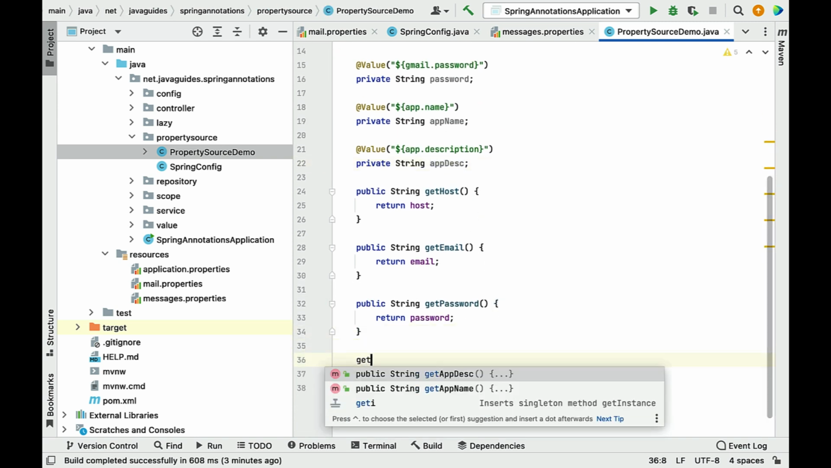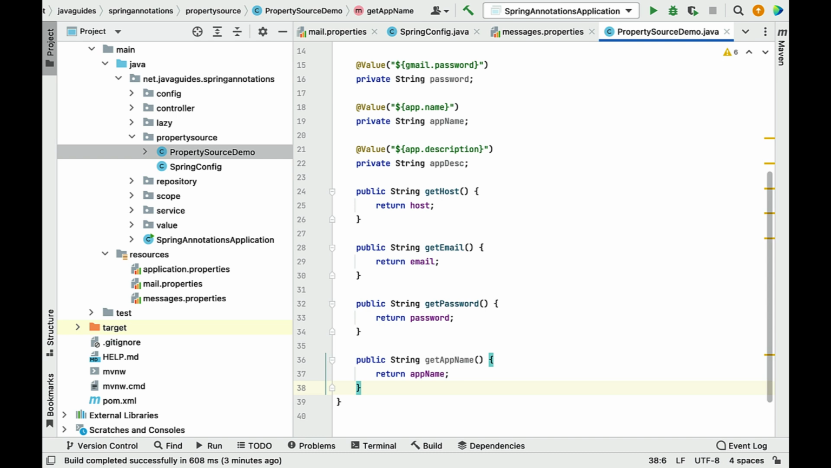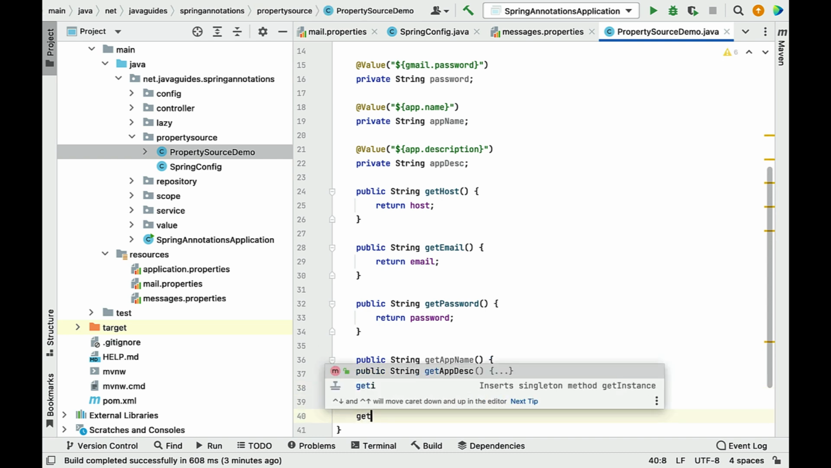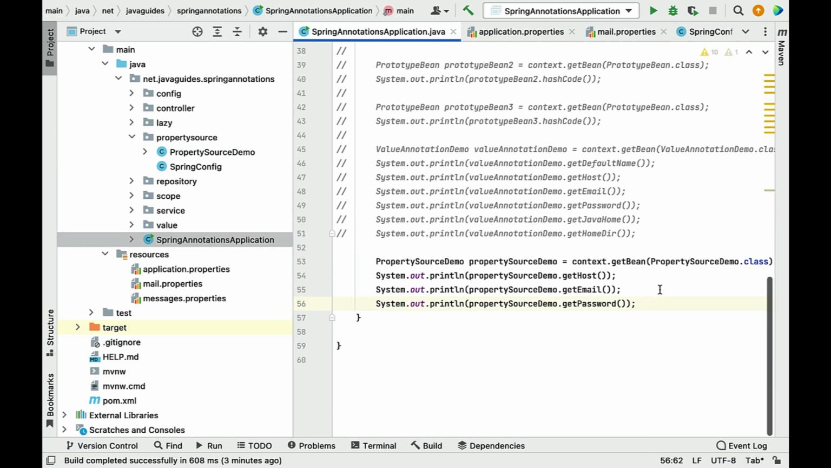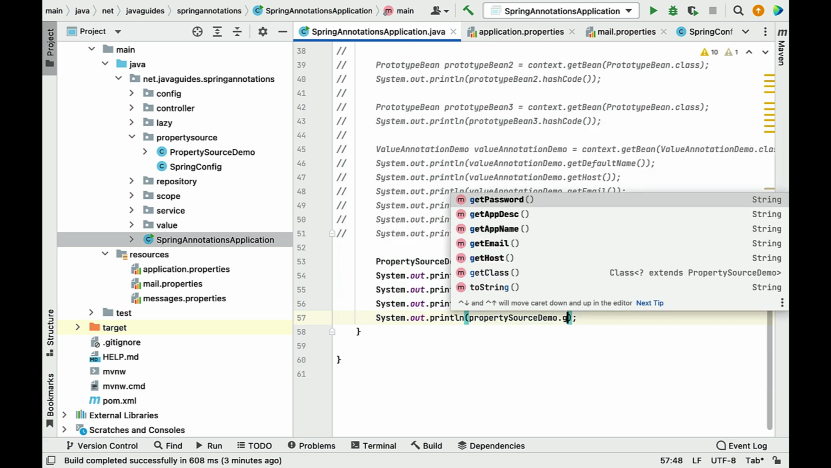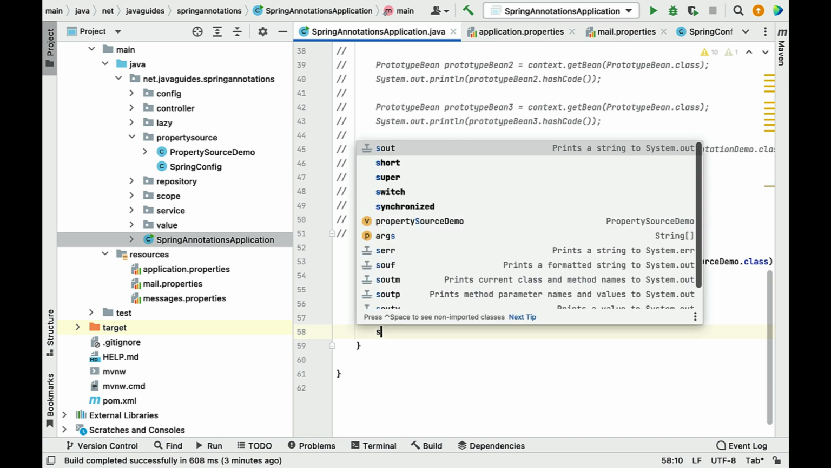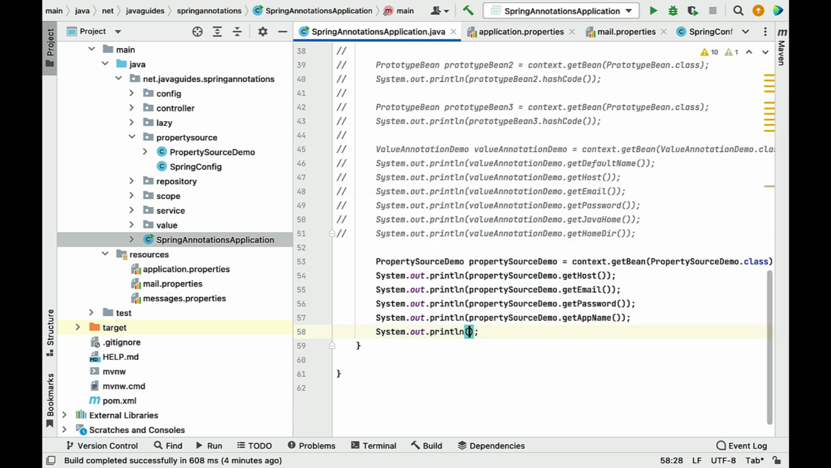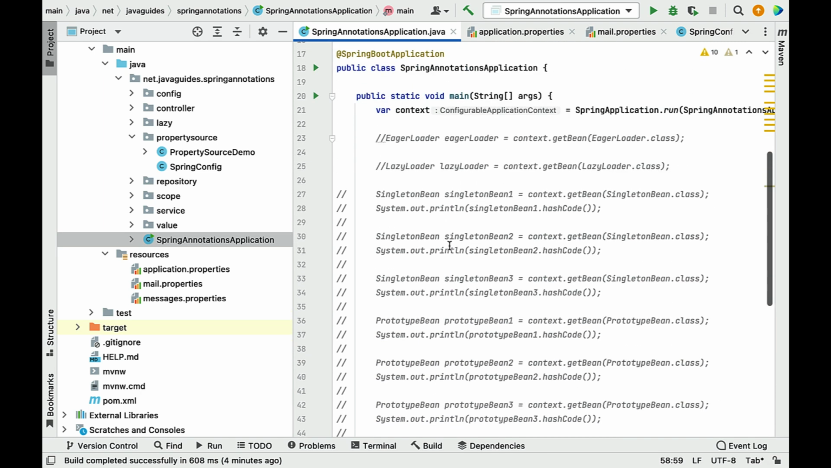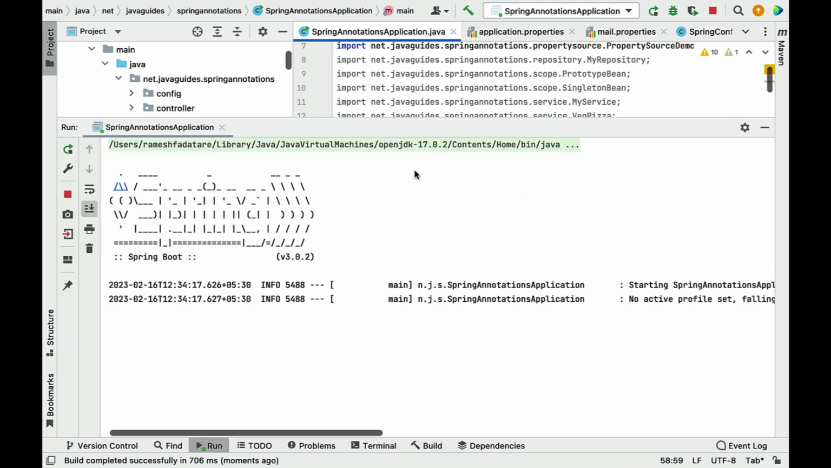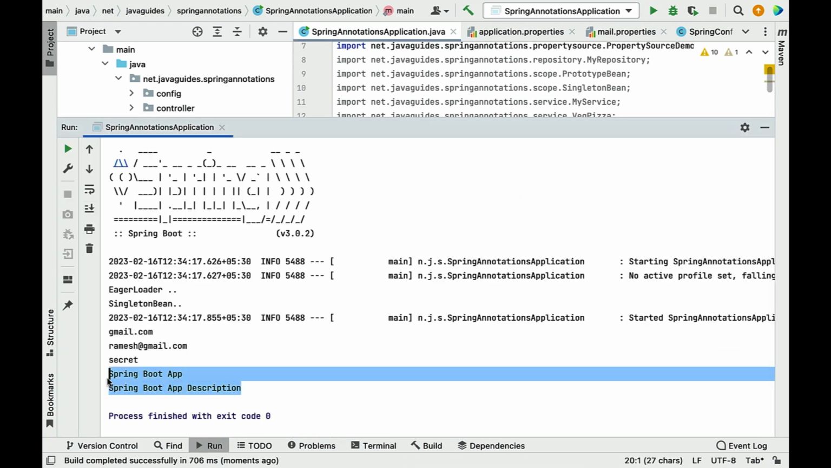Next, create getter methods for these private fields. So here just type get, you will get IntelliSense. So just call this getAppName. So this will create a getter method for appName field. Next, just type getAppDescription. This will give IntelliSense to create a getter method for appDescription field. Perfect. Next, go to main entry point class and here let's put System.out.println and then propertySourceDemo.getAppName and then System.out.println and then propertySourceDemo.getAppDescription. Perfect. Next, let us run this application and there we go. You can see the app name and app description is printed.